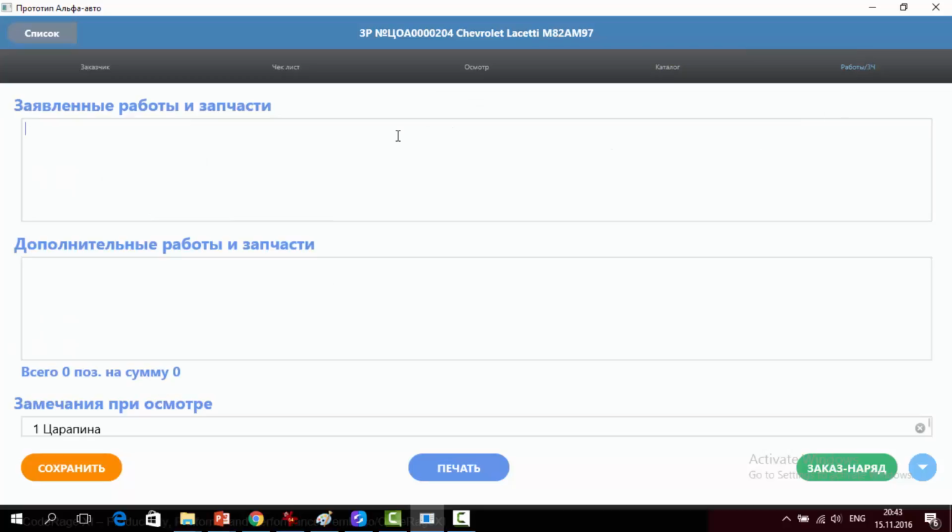And something should be added by notes, like works and spare parts, additional auxiliary parts. For example, if your client is very sensitive, he may ask for mountain air to be pumped into your tires, for example, and you can just type it here.